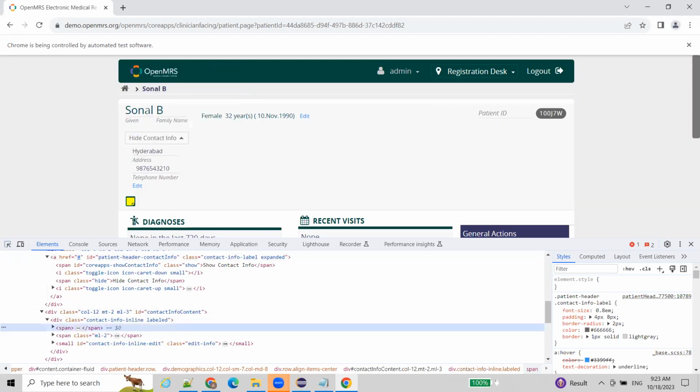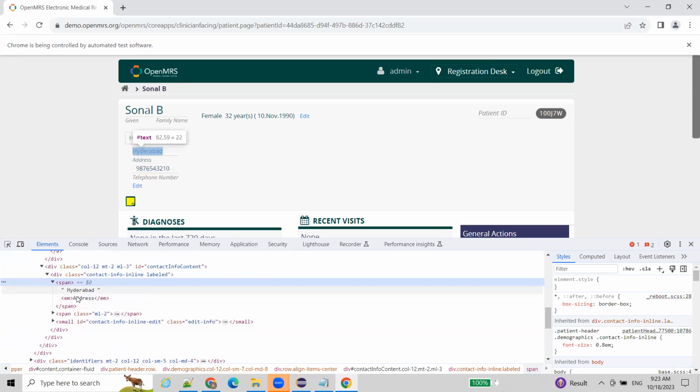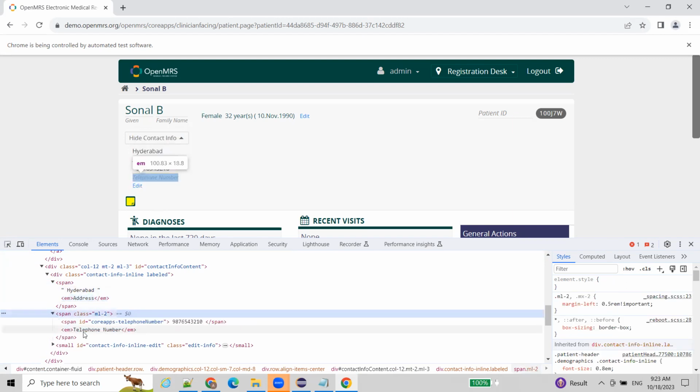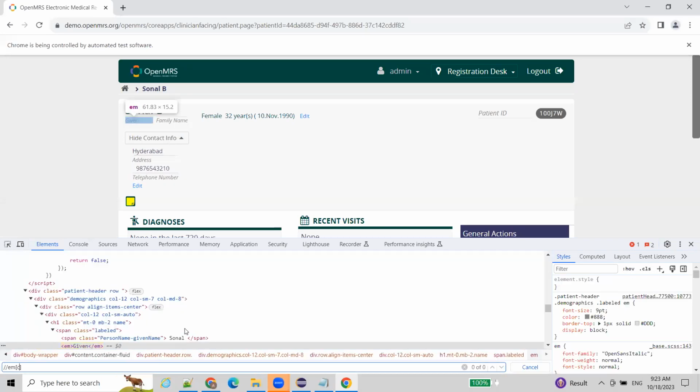From this particular element, here you have span address. EM contains address and its parent span. EM contains telephone number and its parent span, and inside that span you have the phone number. What you can write is double slash EM contains text, which text? Address.